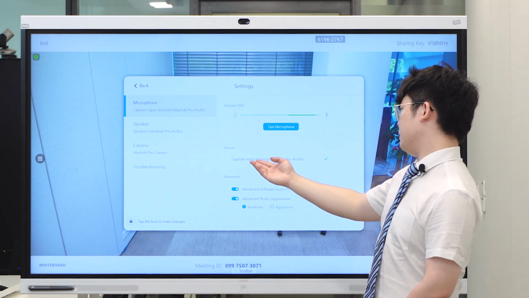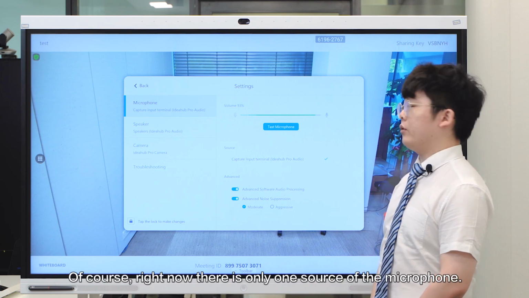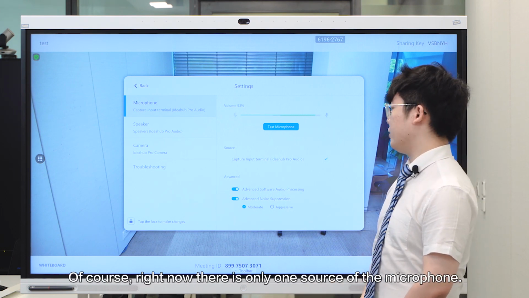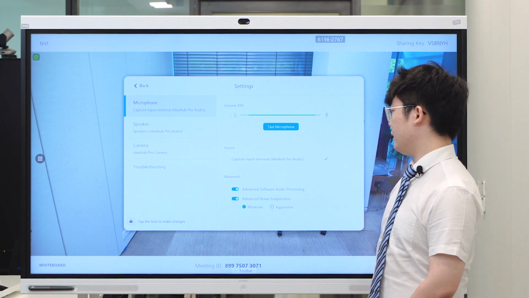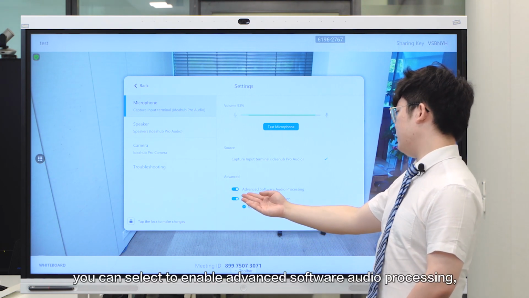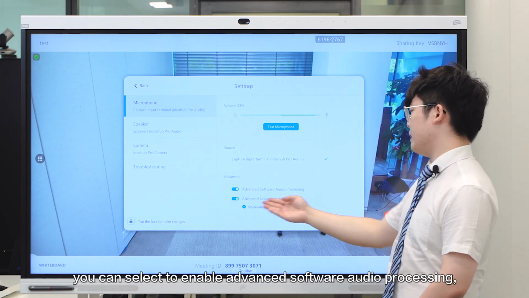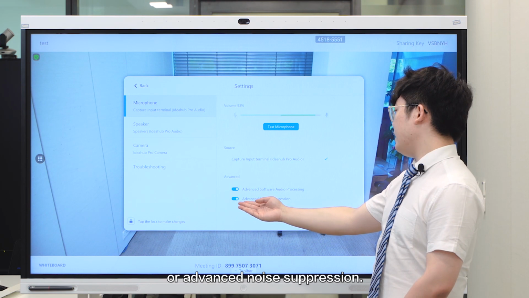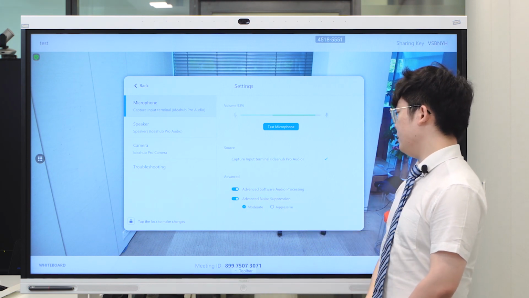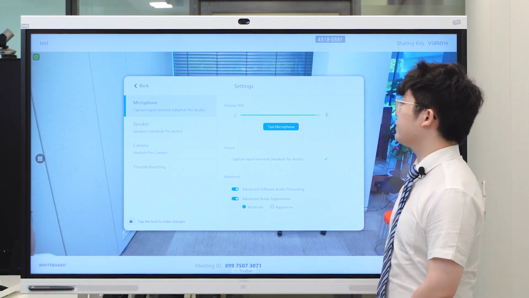And more advanced, you can change the source of the microphone. Of course, right now there's only one source of the microphone. In the advanced menu, you can select to enable advanced software audio processing or advanced noise suppression. You can change the degree from moderate to aggressive.